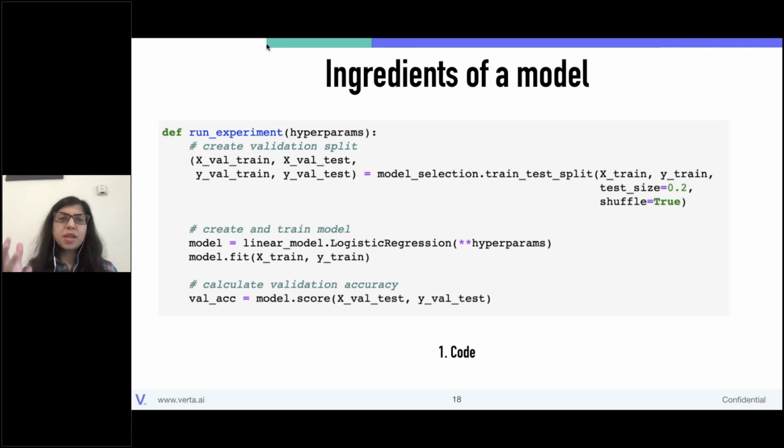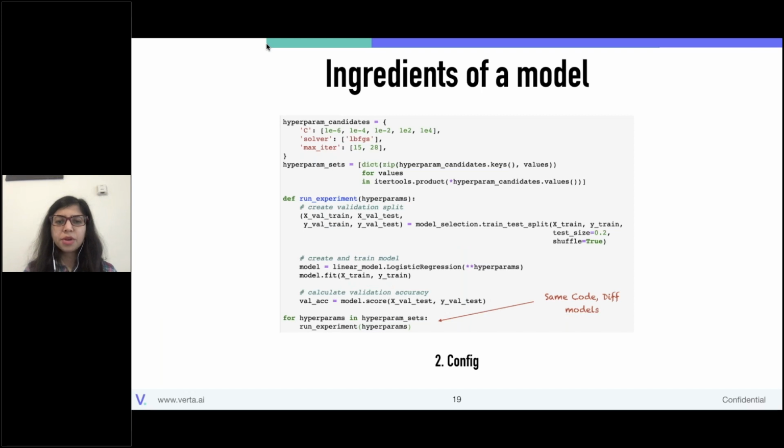Now, I just said that we want to version the ingredients of a model. What are they? This should be pretty straightforward. We have the code itself that is producing your model. We have your configurations, and note that this is separate from code because your code might do a hyperparameter search and you wouldn't know what combination of hyperparameters actually produced the model that you're looking at.